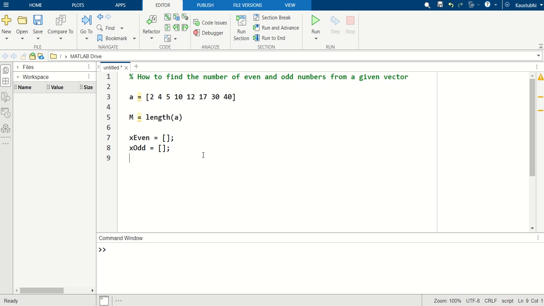Now what is our aim? Our aim is to go from the first value to the last value and keep checking which of them are even and which of them are odd, and store them in x even and x odd, right? So for that we can utilize a for loop. So for, let us say, i equals 1 to m, because m is the length of the vector A. Got it?